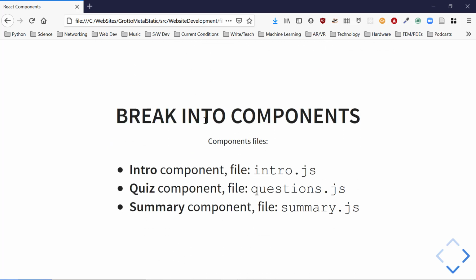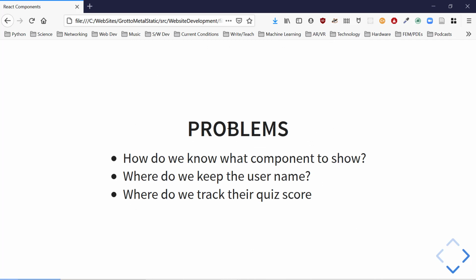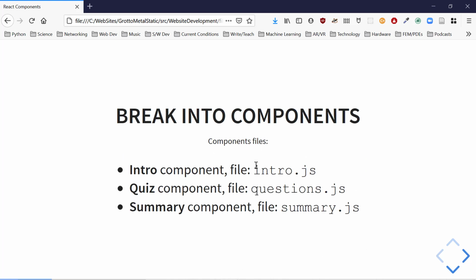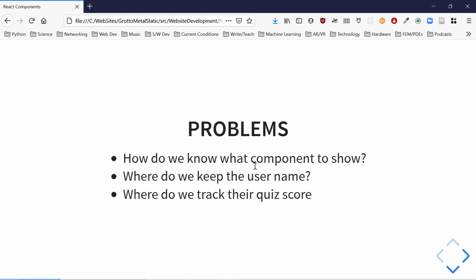But our first step along the way is to make sure we break things into components. Let's make an intro component. I'm not going to say we're going to make these things complete; we're going to prototype these up. Some will have functionality, some won't. That's okay. We're getting the major flow through this app together. We've got some issues. We're going to have these components: a summary component, a quiz component, an intro component. How do we know what component to show? Where would we keep the username? How would we track their quiz score and all those kinds of things?